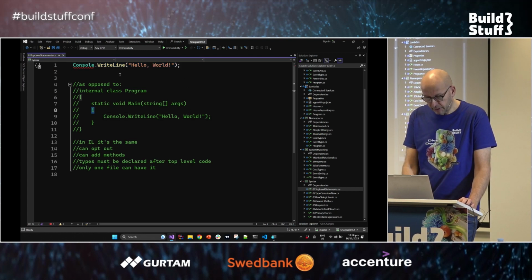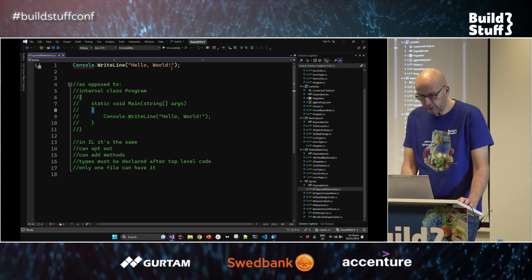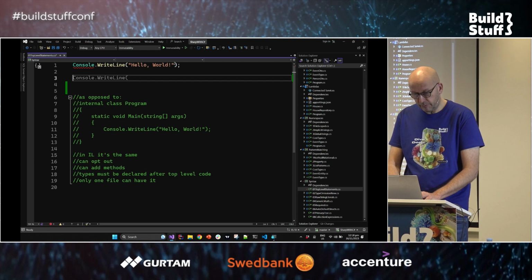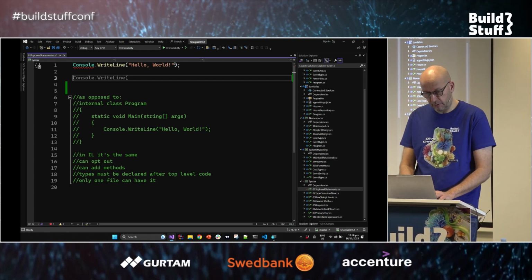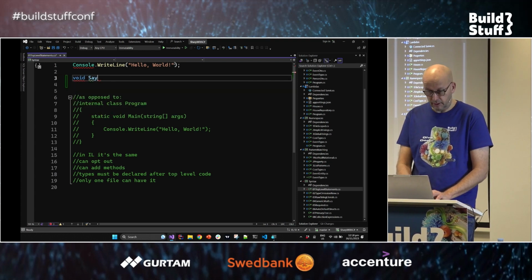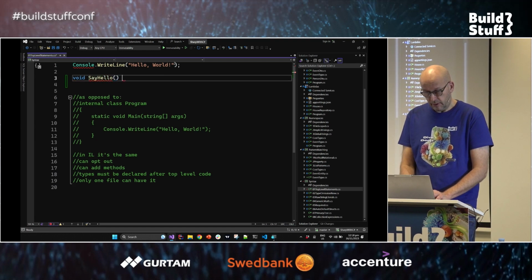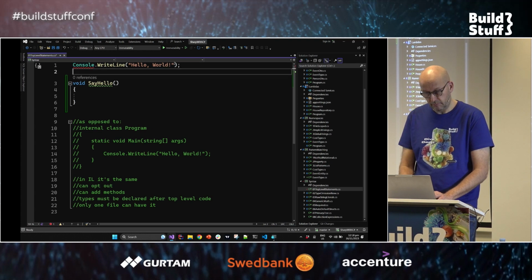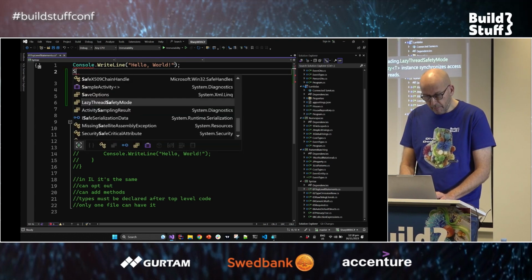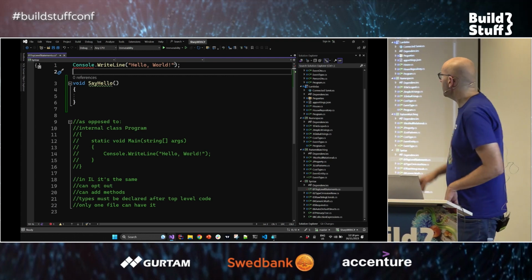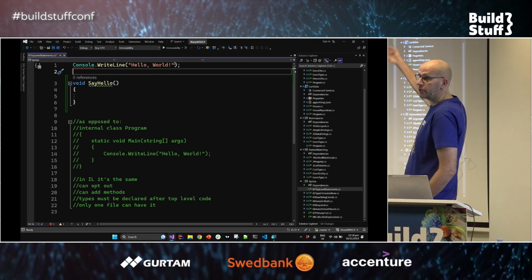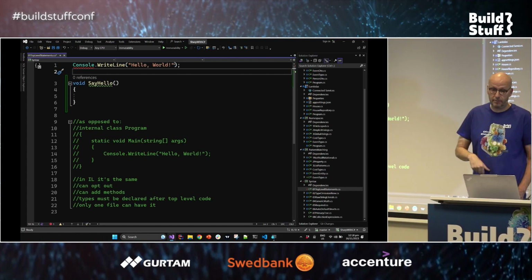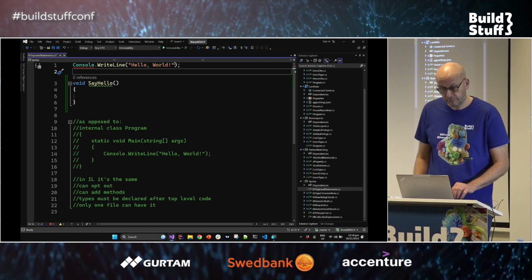There are a couple of rules for top-level statements, for the top-level file with statements. You can add methods if you want, so that's no problem. You can just add some kind of function. So you can say, okay, I want a void, say hello, and that works. And you can just call that. That's possible. But you have to remember that this code is actually translated behind the scenes. So in IL we still have a program class with a main method.